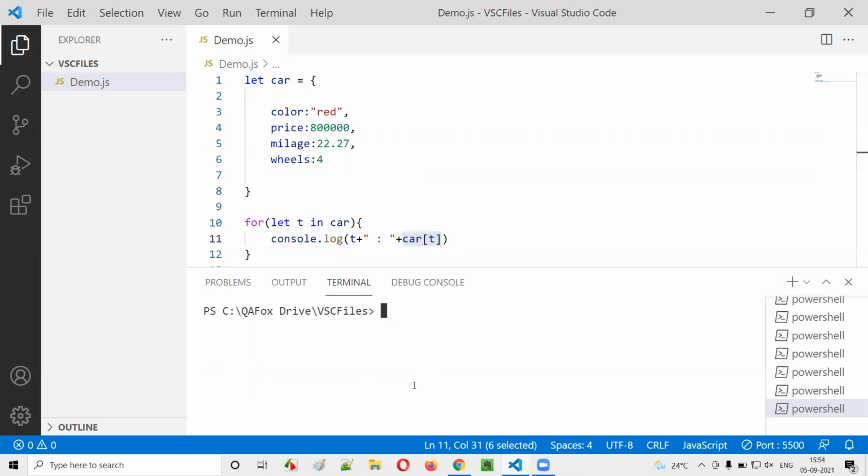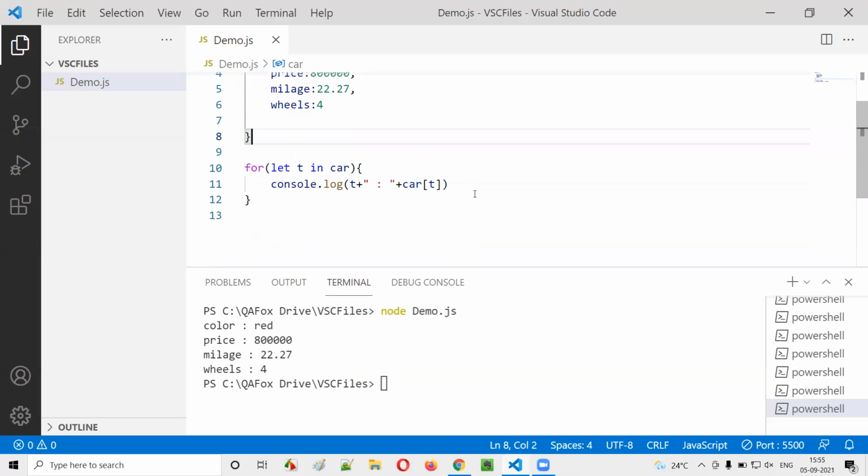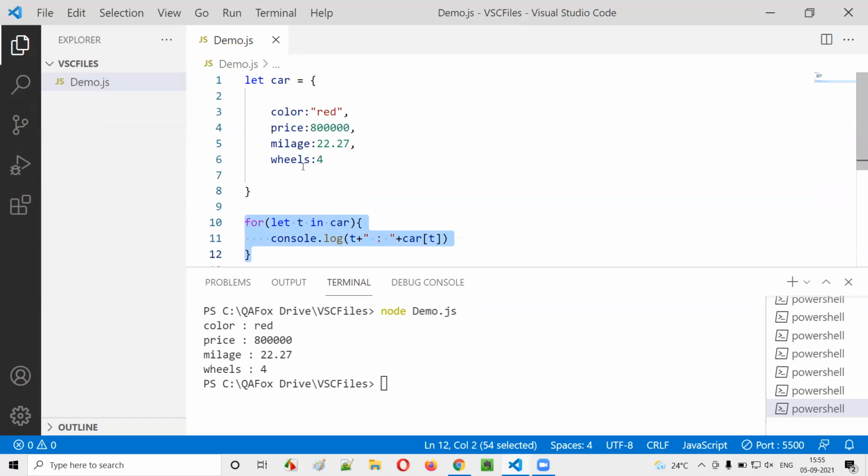If I run now with node demo.js, you will get the property name and also the property value: color colon red, price colon 8 lakh, mileage colon 22.27, wheels colon 4. You get this because of this way of writing the console.log statement. So we can use a for in loop with objects to retrieve each and every property of this car object, or any object.